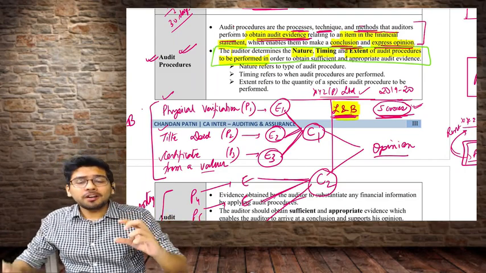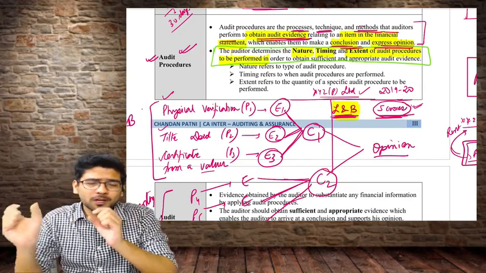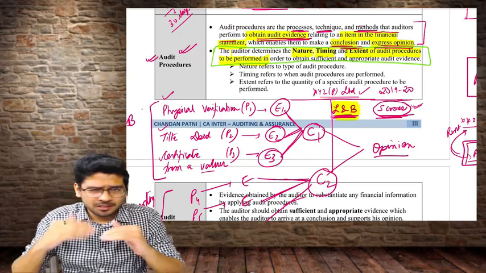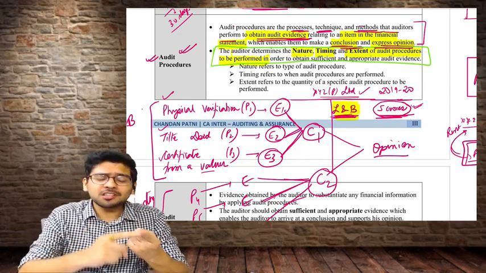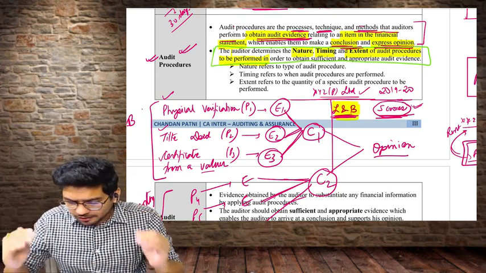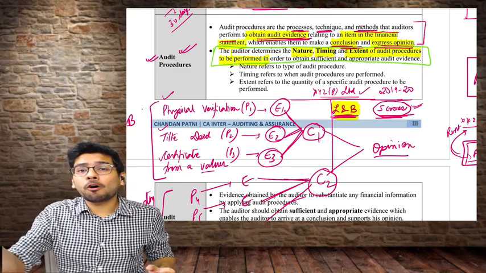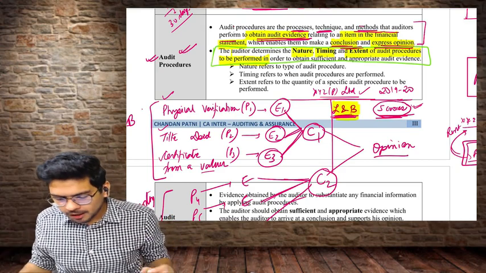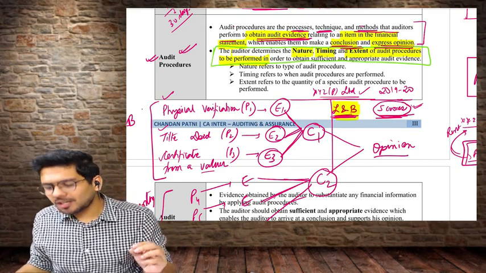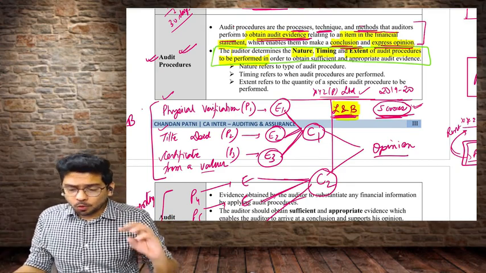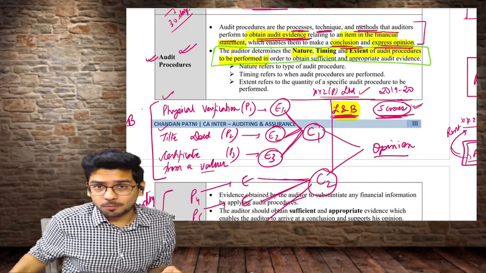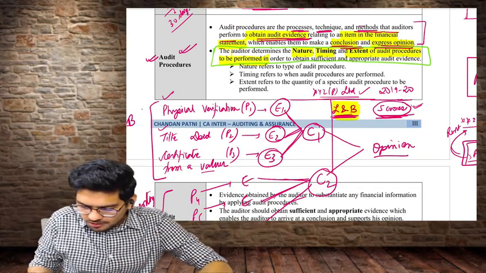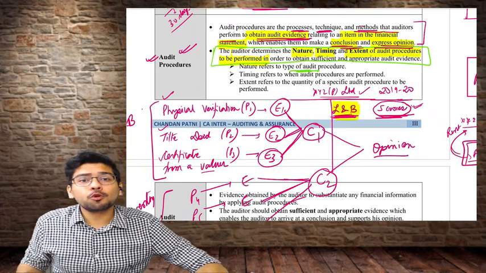So the auditor will determine, there are 3 words, I am going to explain the 3 words, but let us first read the words: nature, timing and extent. The auditor will determine the nature, timing and extent of audit procedures to be performed in order to obtain sufficient and appropriate audit evidence. Okay, now what do you mean by nature, timing and extent of audit procedure? Nature of audit procedure means the type of audit procedure to be performed.